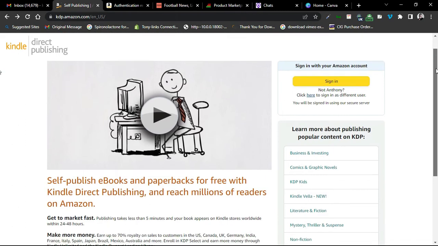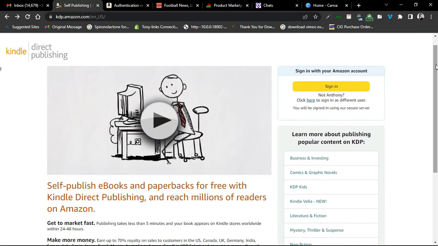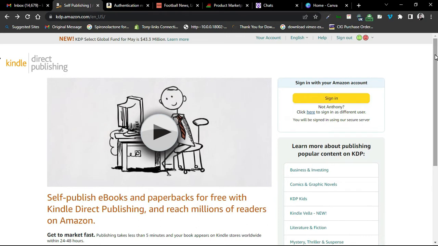Before you can do that, I will advise you to have an account with Amazon, because your Amazon KDP account is connected to Amazon. So you must register first. As you can see from my screen, kdp.amazon.com, that is where you enter. You type it in first, then you go to sign in. But if you don't have an account, then you have to sign up.